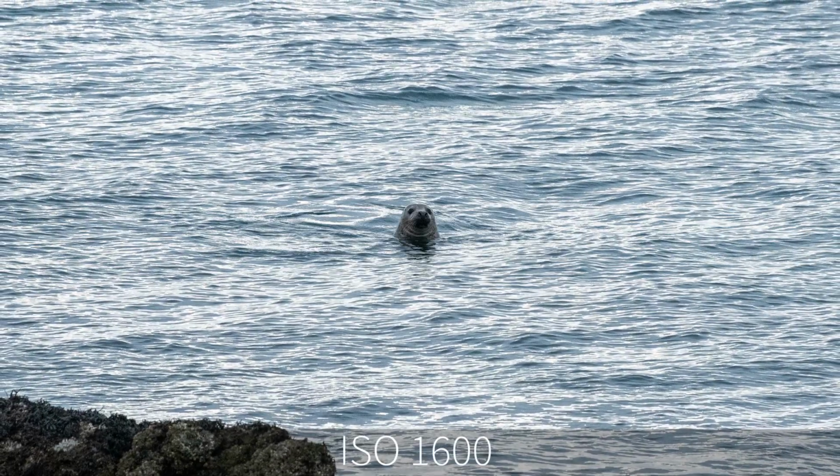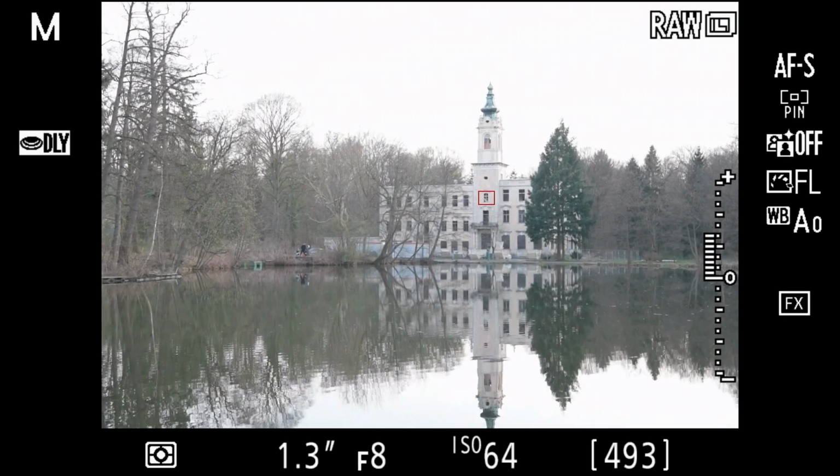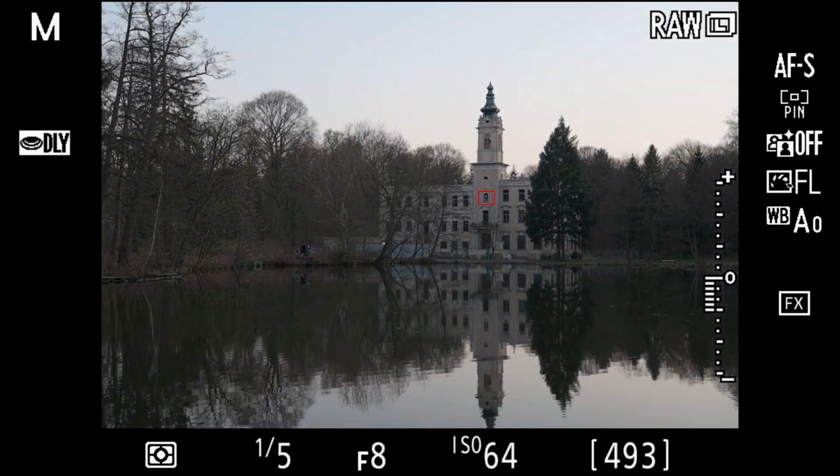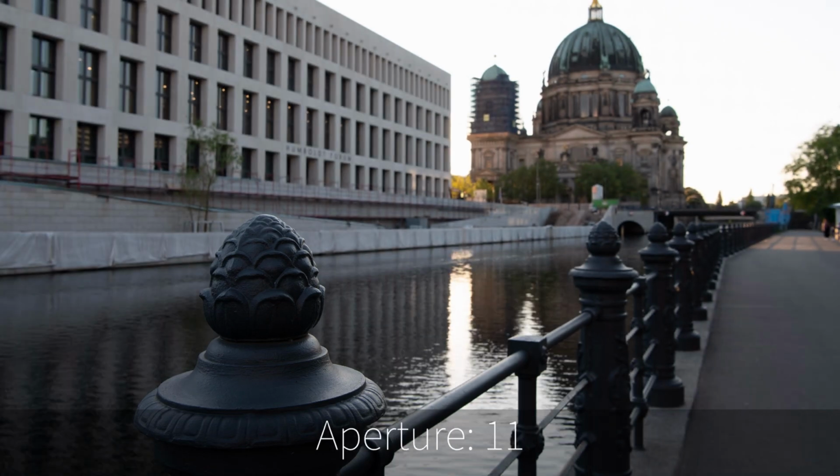After this explanation, you should have a better understanding of the ISO settings and how they affect a photo. If you also need help with the exposure time and what you can do with the aperture, you can watch my other videos for the exposure time and aperture.